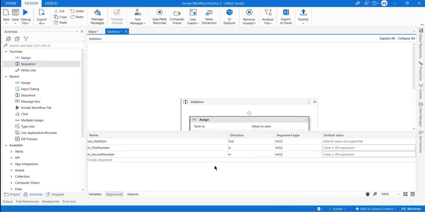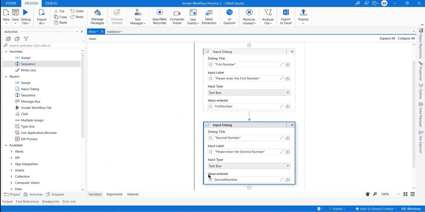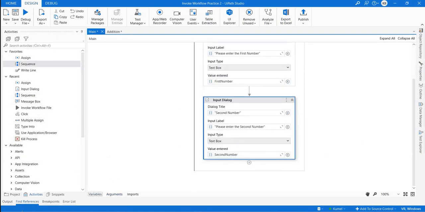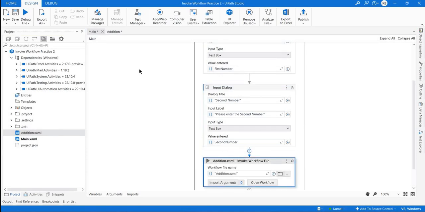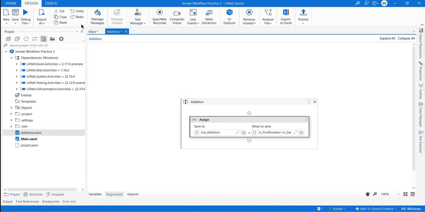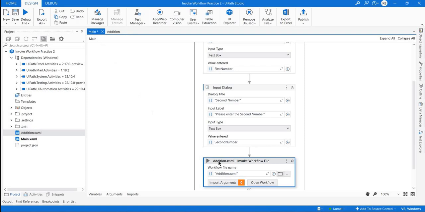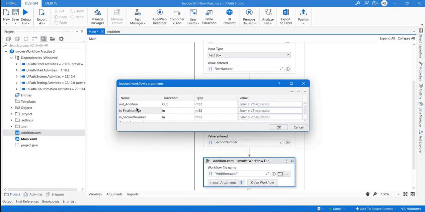So now we'll see all the values are by default integer here. Here we need to go to the project panel, and as we can see, we have one XAML file named addition. We'll take it here. But before this, do one thing. Whatever coding we have done, we need to save all the things so that the arguments we have made there, we can import them here. So here we can see out addition, in first number, in second number, the direction of all those things.